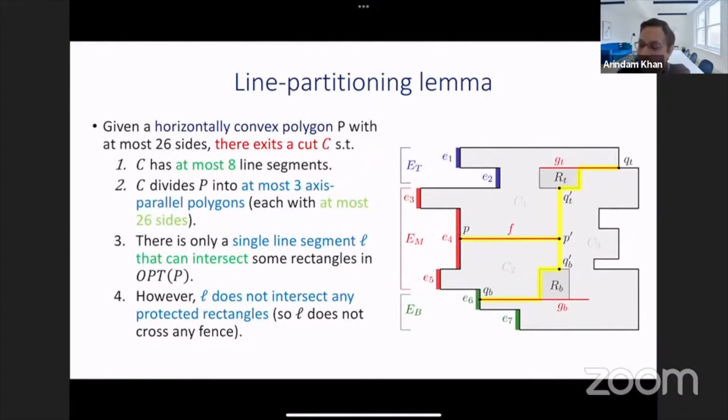So in this case, we'll show that, given a horizontally convex polygon which has 26 sides, we can find a cut C, and C is this yellow region, which has at most 8 line segments, which is constant. The cut has constant complexity. C divides P into a constant number of polygons, 3 polygons, each with at most 26 sides, and each is horizontally convex again. So K equals 3, and again T equals 26, it remains.